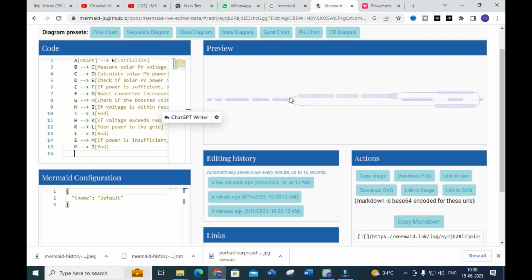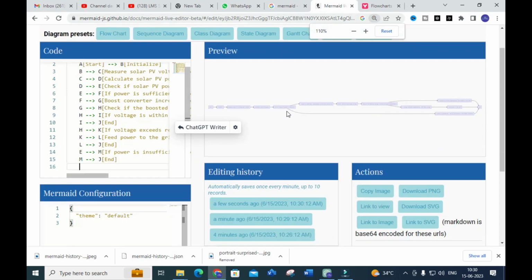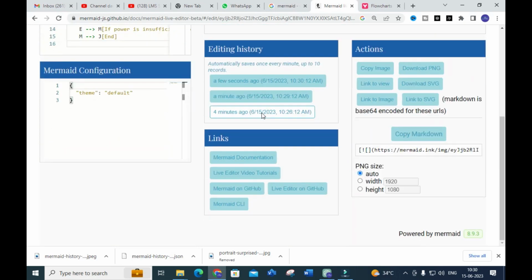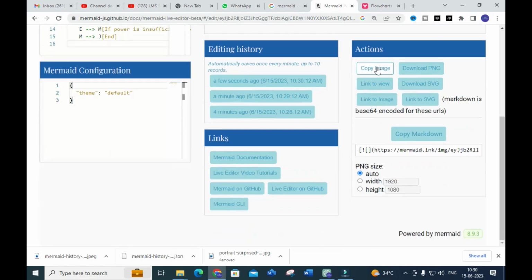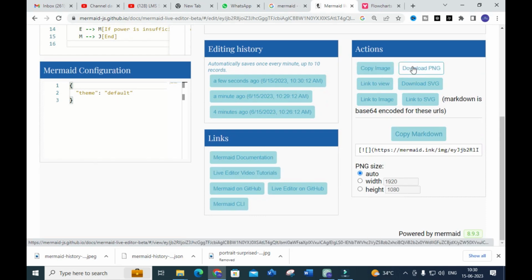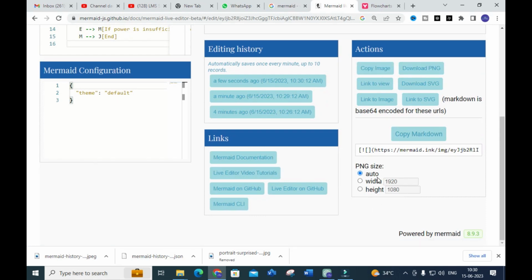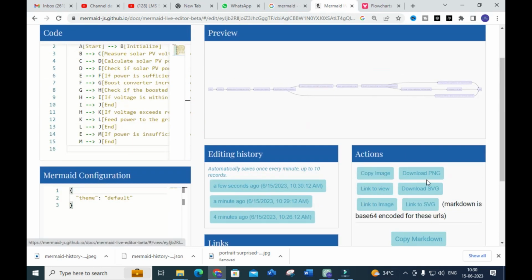Here you can see the flowchart. This is a basic flowchart you will get. In order to download this, you can copy your image or you can click download. Here you can select the width and height of the particular file. Thereby here I am going to click download PNG.